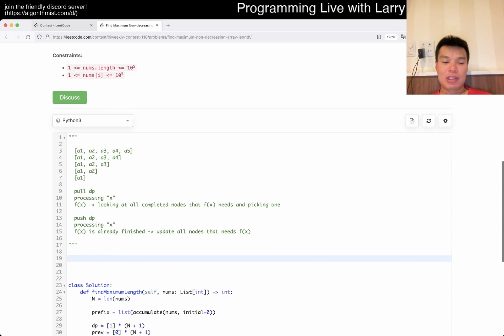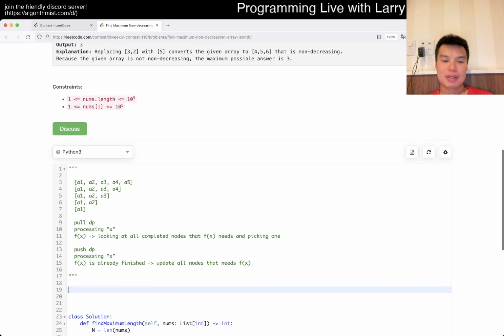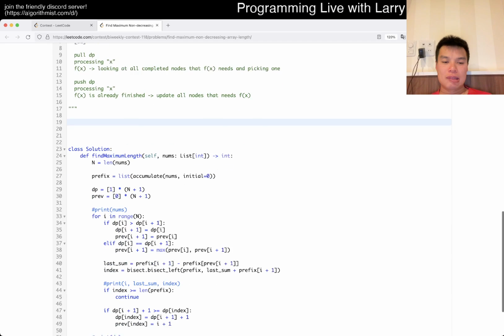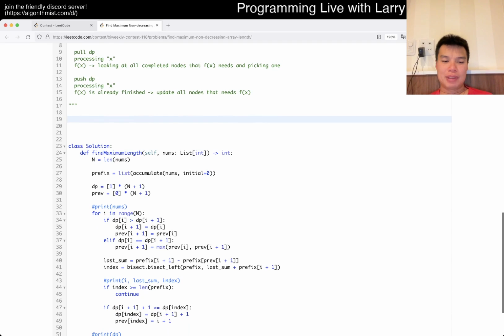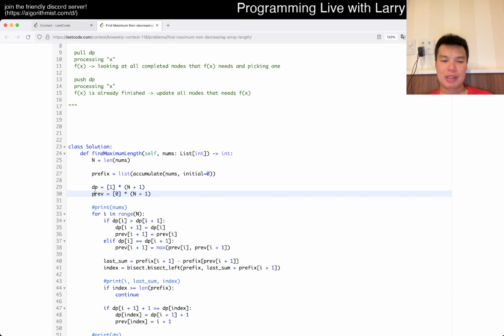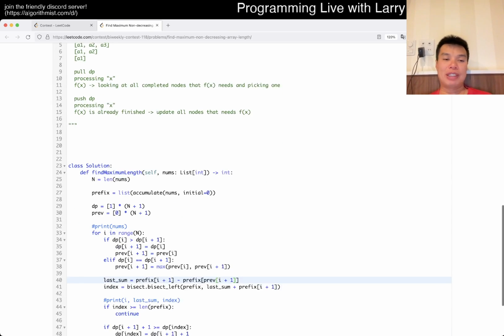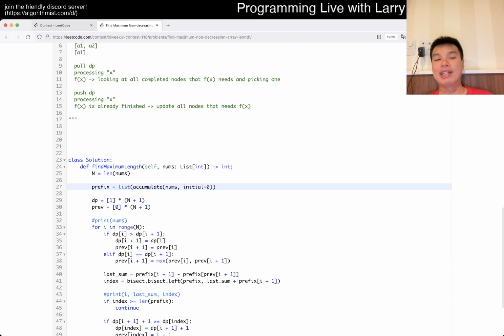So okay, let's go over the code. You could actually write this in a number of ways. I guess I needed it for this. But basically the idea for the DP is, well, one is that we use prefix sum. The idea behind prefix sum is so that we can get any sub-array sum in O(1) time.